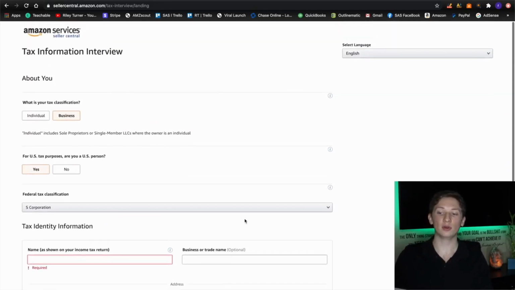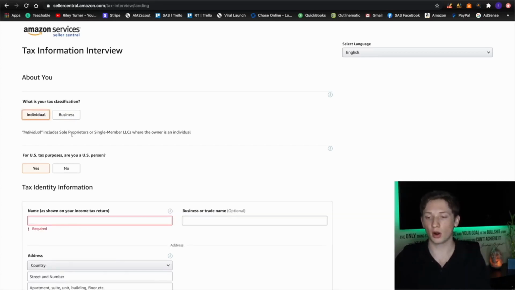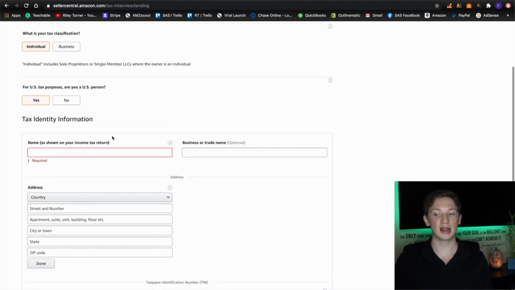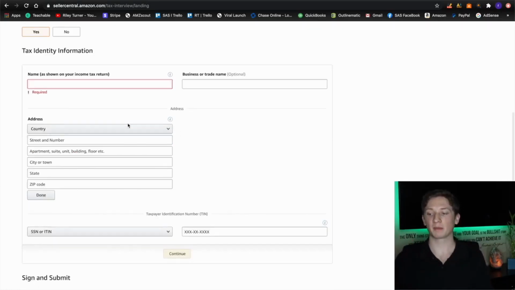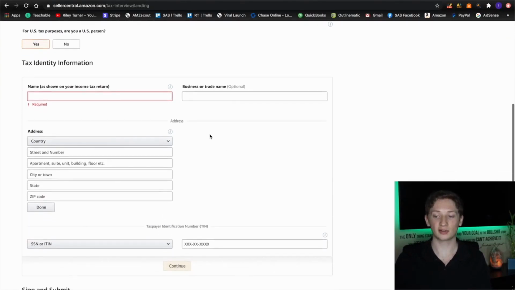Now, if you are selling as an individual, let me go through this really quickly for all of you who are selling as individuals, because I'm sure a lot of you are. If you're a US person, go ahead and hit yes. After that, you're going to put your name again, and this is going to be your own personal name since you're selling as yourself, which is called a sole proprietorship. In my case, I would put Riley Turner down because I'm selling as myself. And then you would leave the business or trade name blank and fill out your address information.